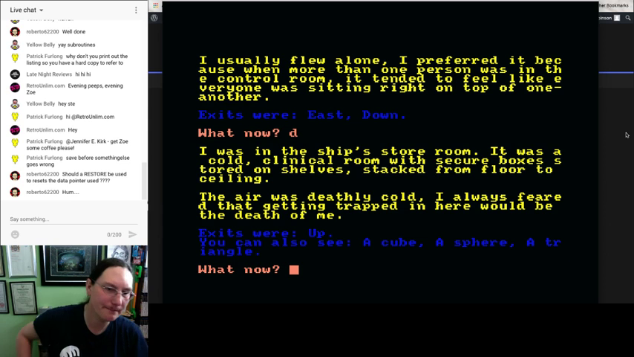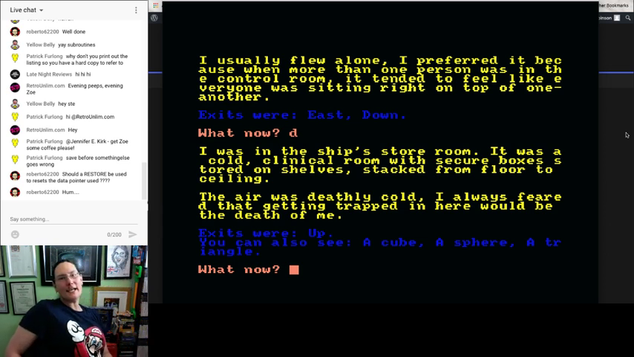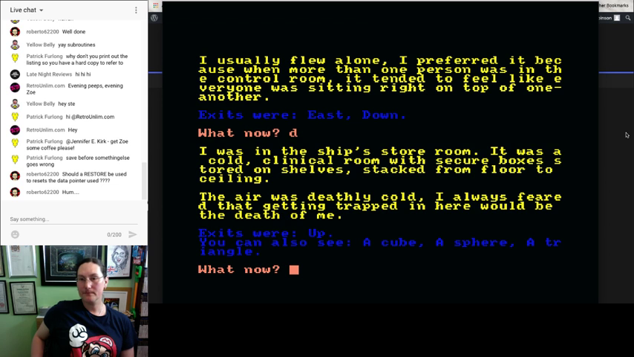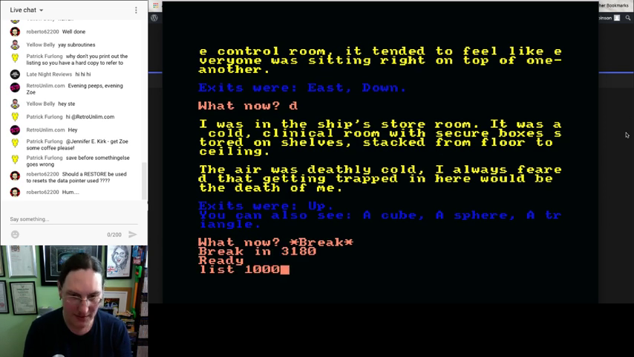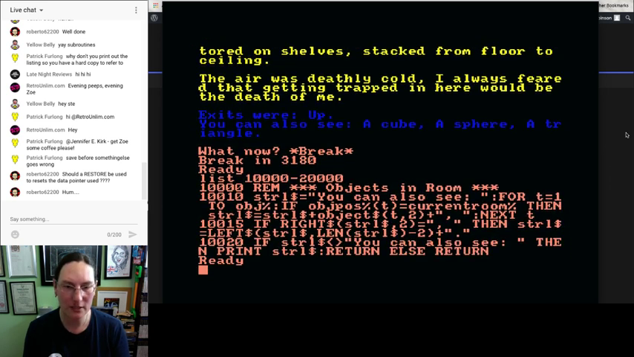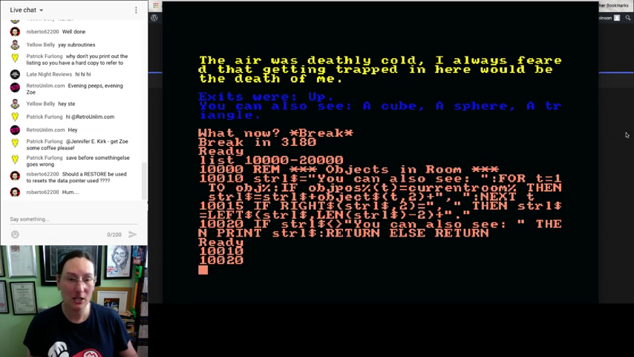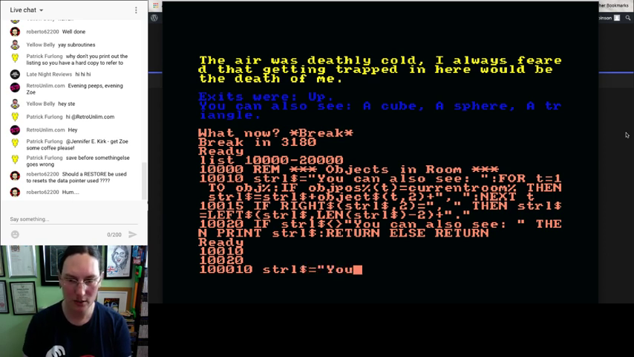A cube, a sphere, a triangle. So, we know that the code for reading the information into the game works. But the code for printing the data onto the screen doesn't. So, let's list 10,000 to 20,000, and we're going to remove all of this. 10010, 10020. We'll just delete that. We're going to code this again, and we're going to put it on multiple lines to make sure we know what's going on.